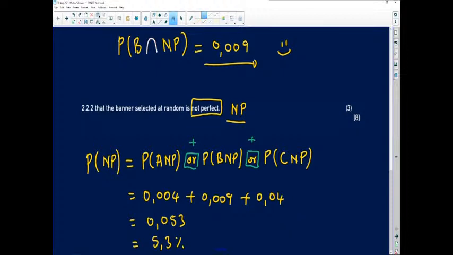So they produce penners, they print penners that are perfect 5.3% of the time, which is basically a very good production if you ask me about it. So this is actually a very awesome question that gives you an understanding of how you analyze the tree diagram. Make sure you've got your branches.